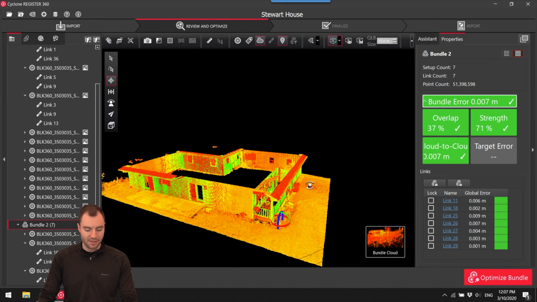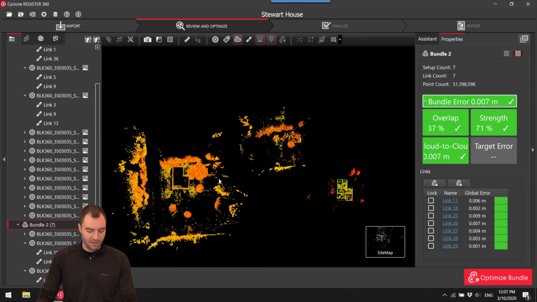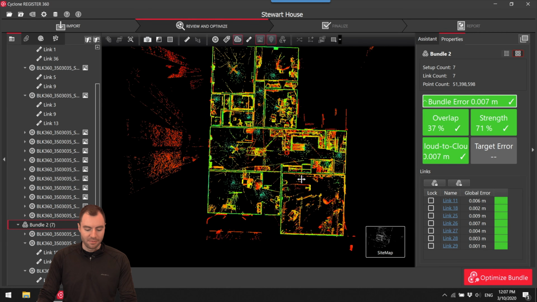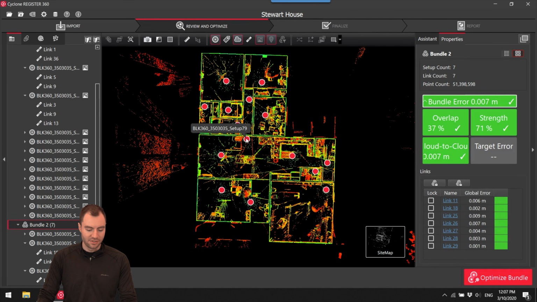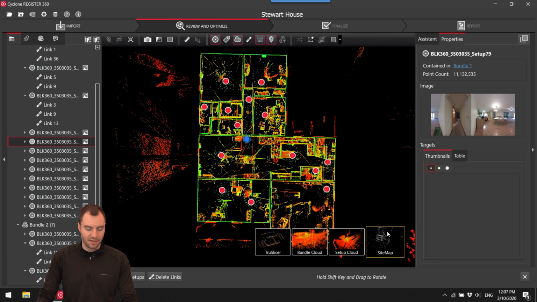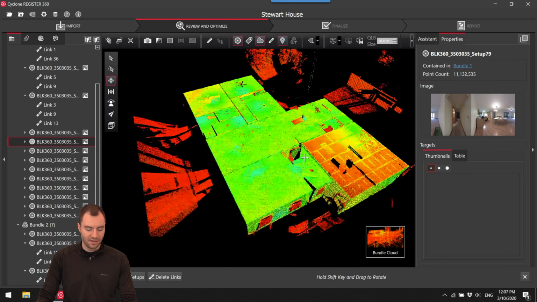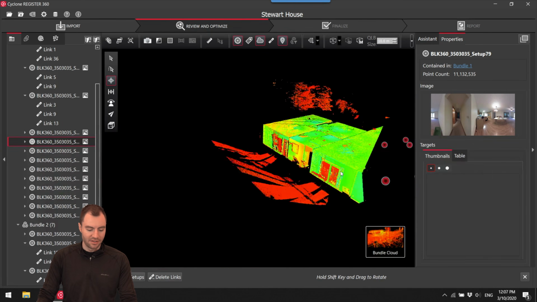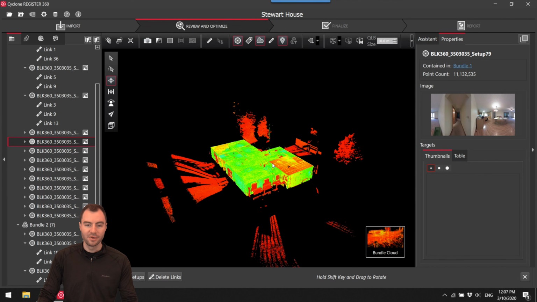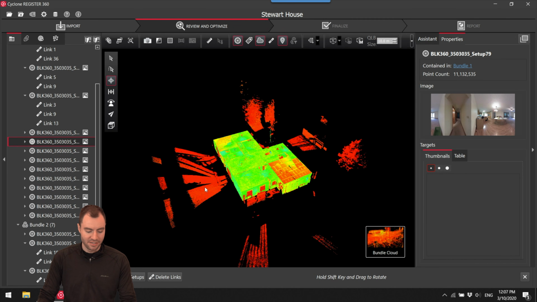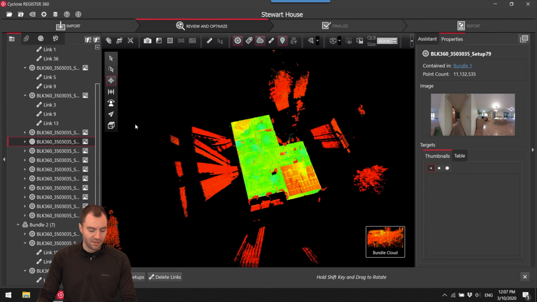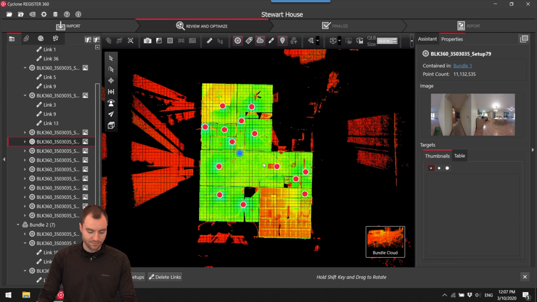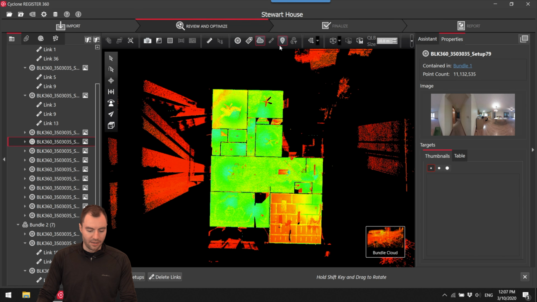So inside of the house looks really clean. Back out to the sitemap. I'm going to do the same thing with the inside scans, but in reverse. So I'm going to go into bundle cloud here. So I can see that there's some data that was captured through the windows of the outside. I can see some trees here, some of the ground. I want to get rid of that. So I'm going to go to orthographic, switch to top-down view. And then I'm going to use the same tool.